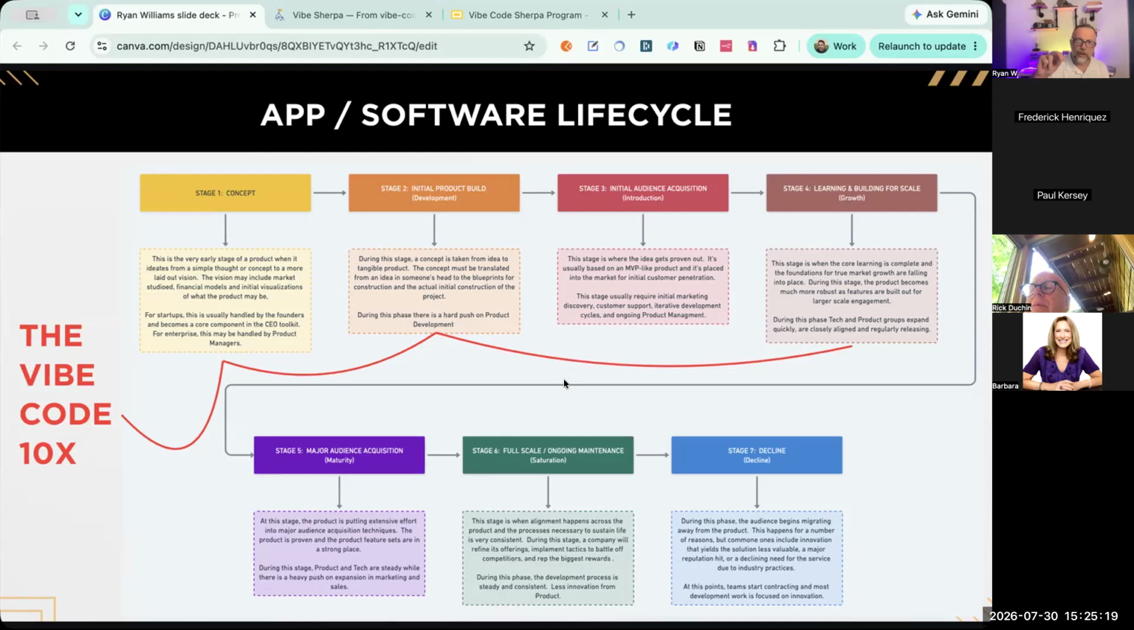In this stage 3, you're in the initial audience acquisition. You're just trying to get an idea of what your MVP, or for those of you who are just getting into this stuff, your minimum viable product, actually has going for it and what the audiences are responding to. And once you have an idea of that, then you get into learning and building for scale. So this is where you move into the beta, and the beta is going to expand out, and you're going to try and get as much learning as you can in order to get to scale at that point.